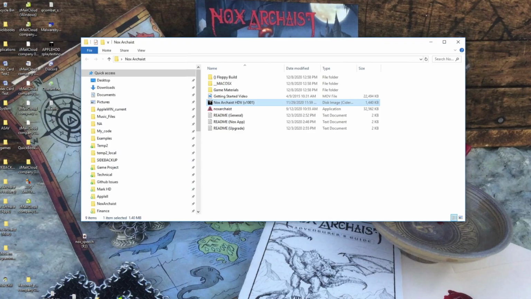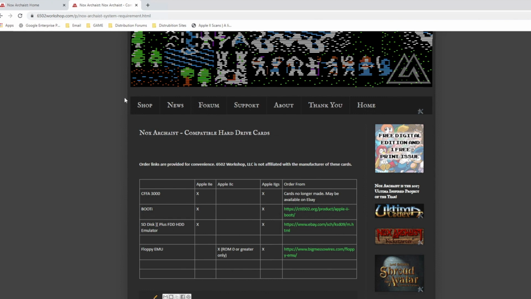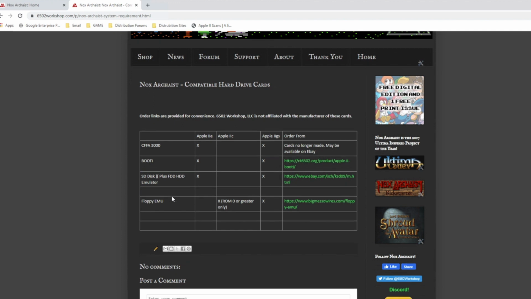Additionally, I recommend consulting the support section of our website and looking at the chart of compatible hard drive cards. Just to see if the card that you have is on here, or more importantly, before purchasing a card, I recommend checking this chart. These are the hard drive cards for the Apple II platforms that we have specifically tested with Noxer Chaos. If the card is not on this list, then it might work, but it means that we haven't tested it, and it may or may not work at that point.